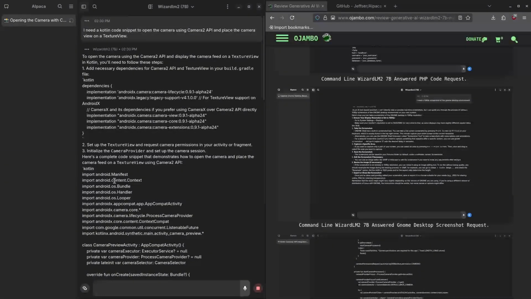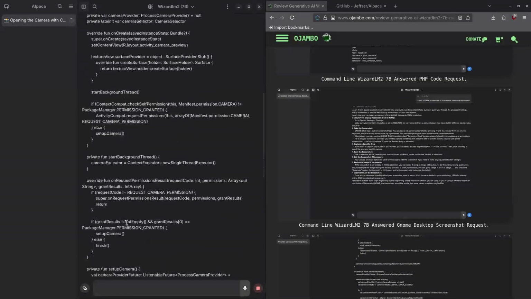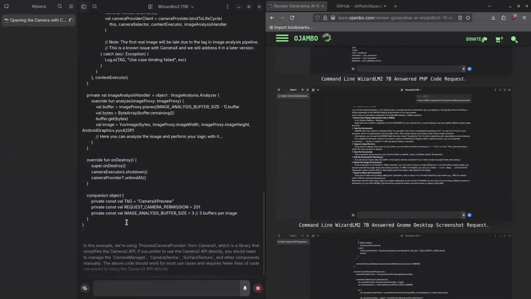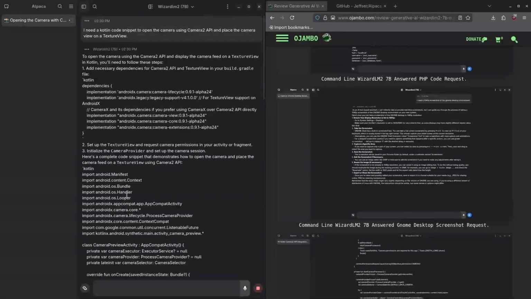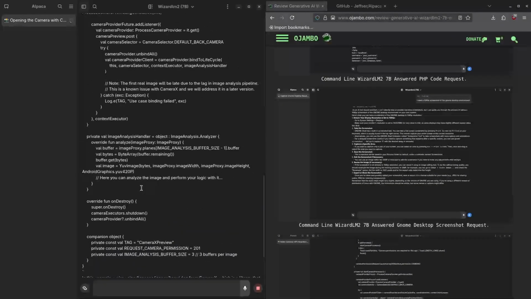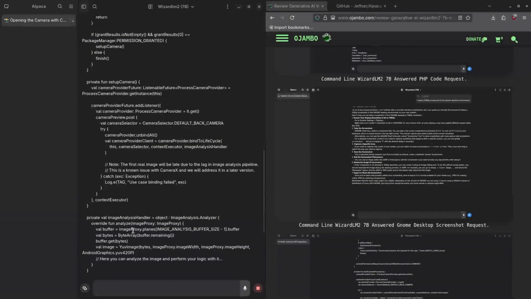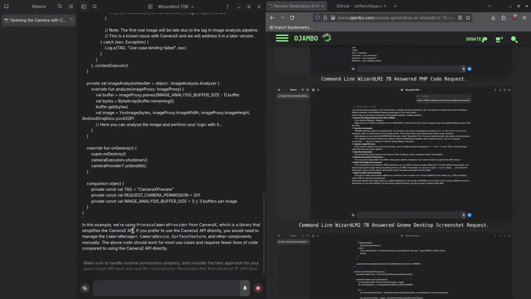So it doesn't even tell you how to set up this code, but I said just the dependencies, nothing about the texture view, which is super weird. Yeah, so, sorry, I was wrong. It says here's a complete code that demonstrates how to open the camera and place the camera feed on a texture view using Camera 2 API. Yet nowhere in the code did it actually mention the texture view. That is super hilarious.